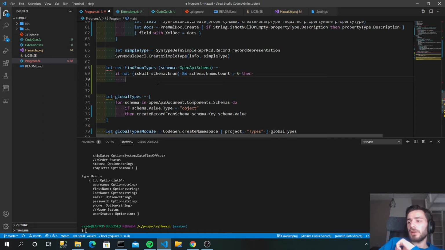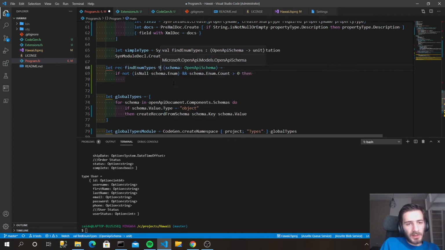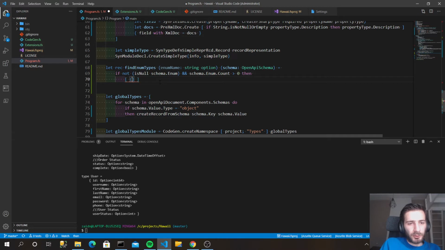So I could start by figuring out the top level enum types, or the deeply nested enum types, but that won't be enough. So I also need the enum name, which is a string option, because at first I don't know what type it will be. If I have this, then I want to generate a list of a tuple if not is an enum count.